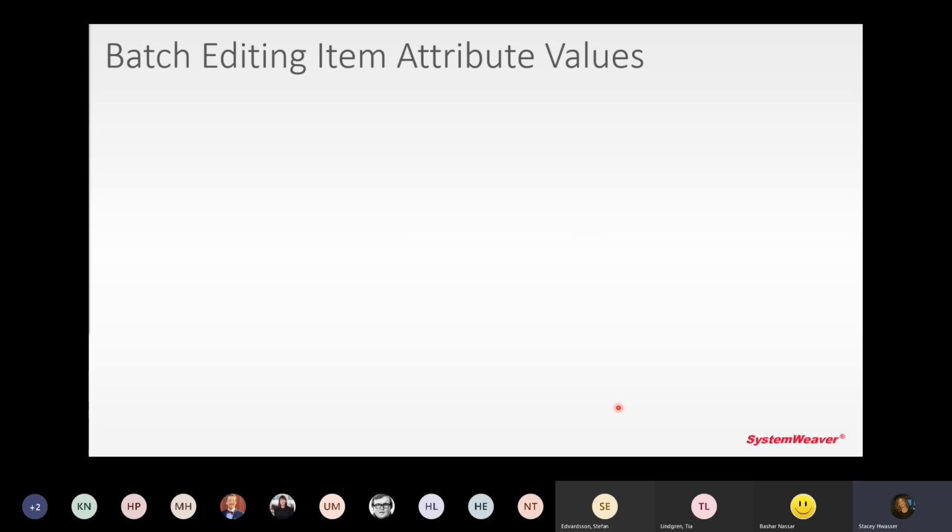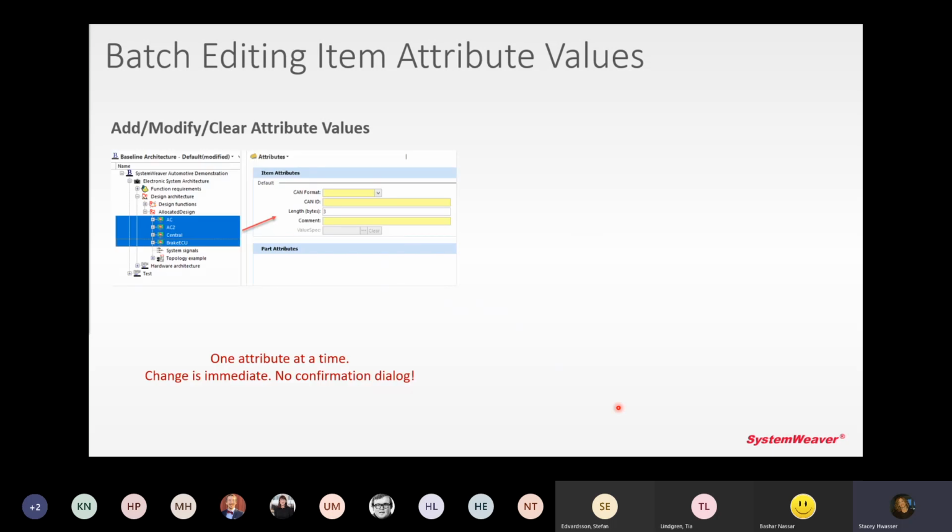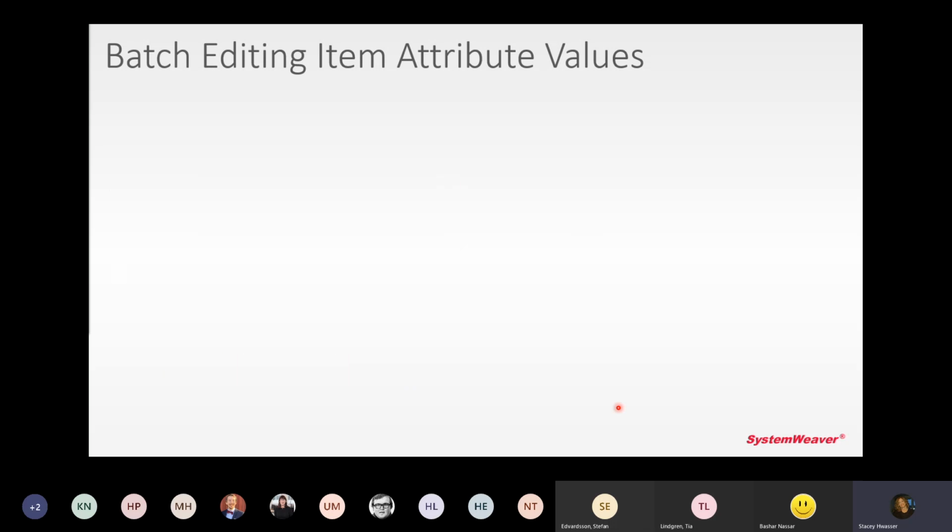Okay, the next topic for tips is batch editing item or attribute values. I'm going to show you both what's available for batch editing item attributes and also batch editing part attributes. For people that aren't familiar with SystemWeaver, attributes are used to describe items and parts in a structured way, as opposed to free text.